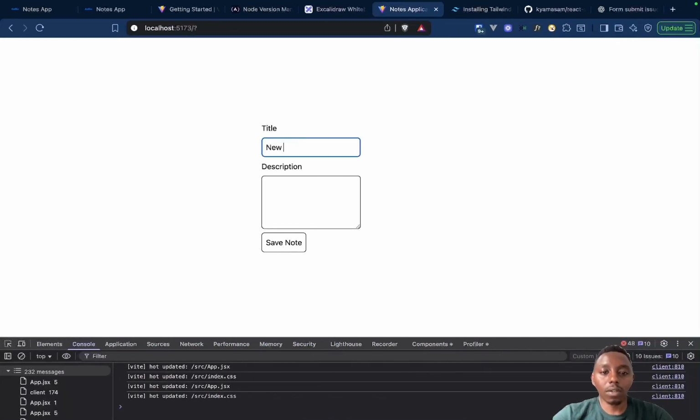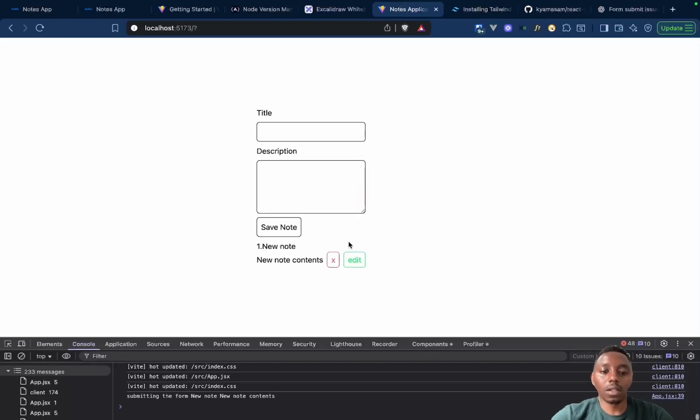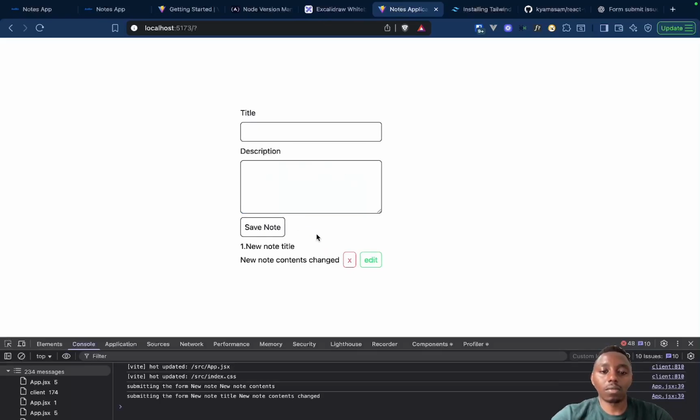So if we click on edit note, change the new note title and new note content, then we save note. So now the note has been edited.